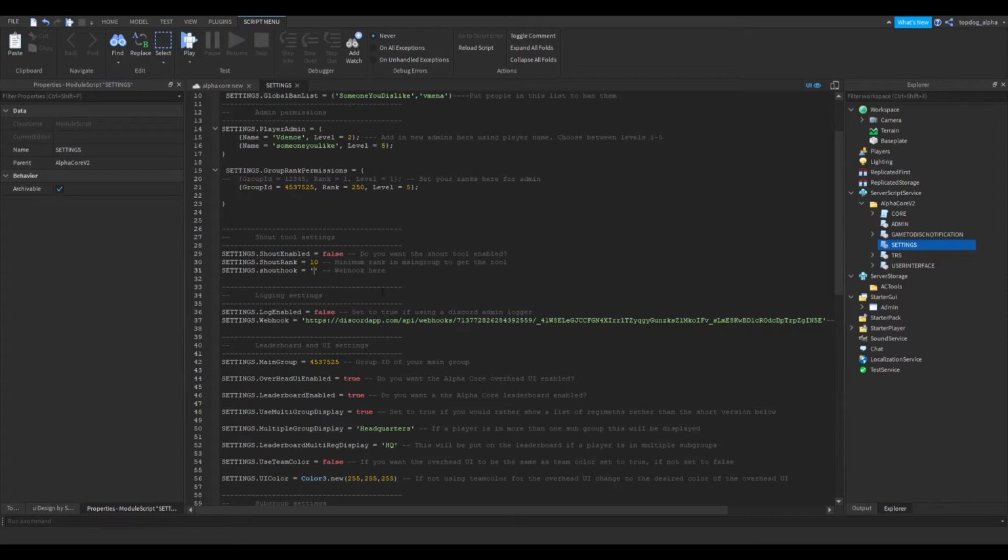Shout hook, this is your webhook. So if you don't know how to make a webhook, you need to go to Discord, go to channel settings, create a webhook, and you're going to want to copy the link it gives you and paste that in between these quotation marks here.